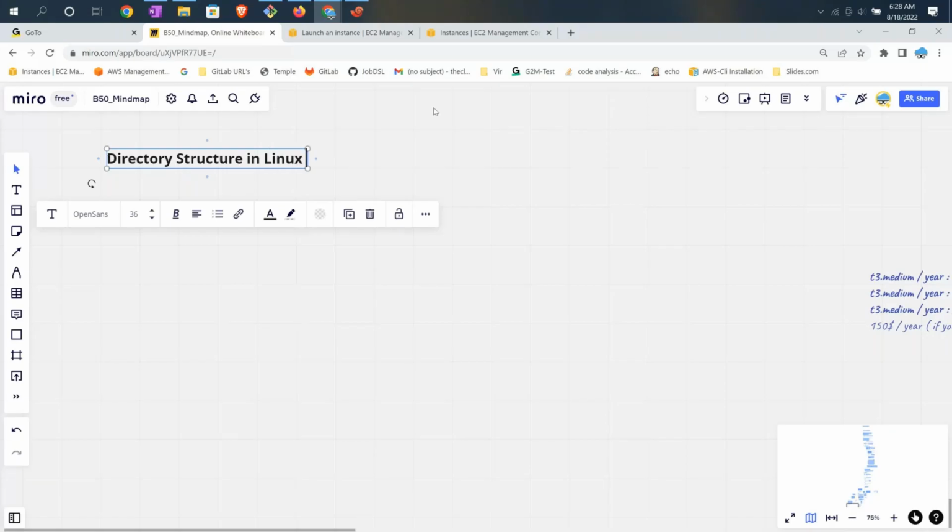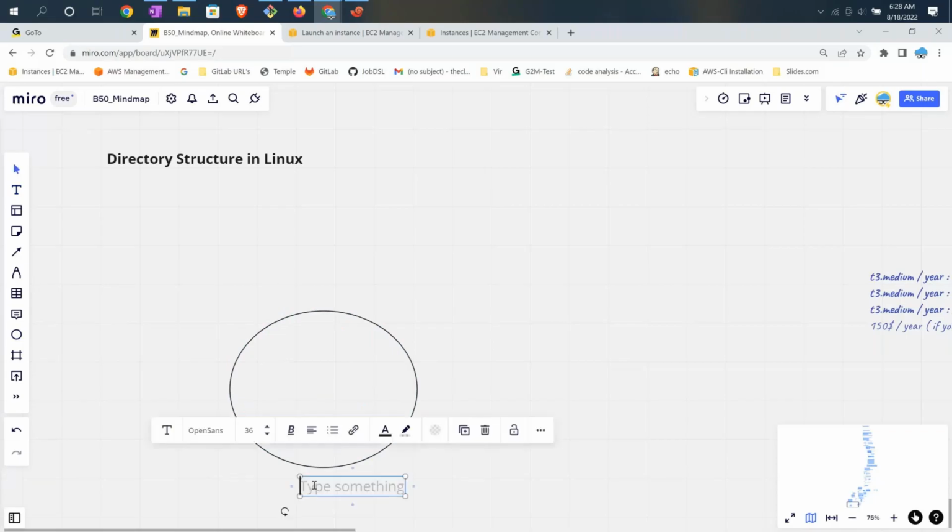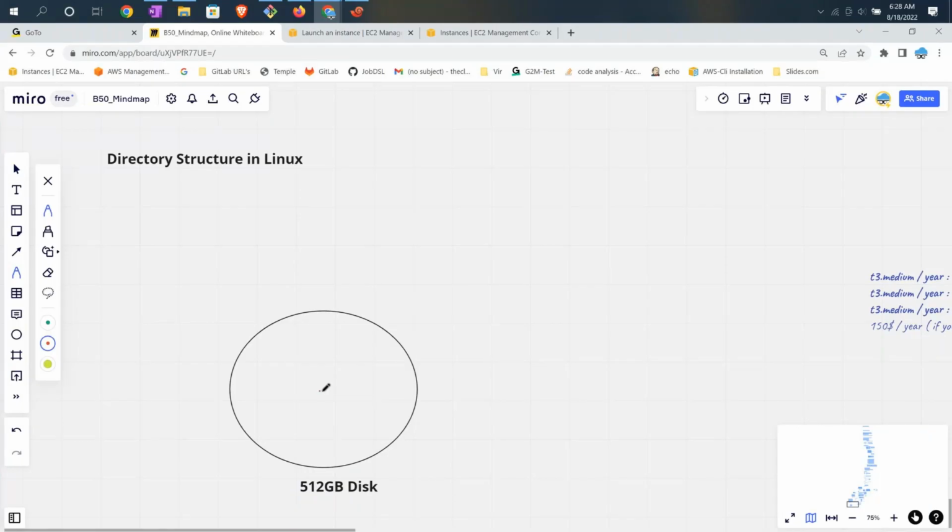Directory structure in Linux. Typically in Windows, let's say this is your 512 GB disk, and you logically provision it into multiple pieces. You'll partition it as C disk, and you'll partition it as D disk. In the C disk, the operating system will be there. In D disk, you will save some education related files.